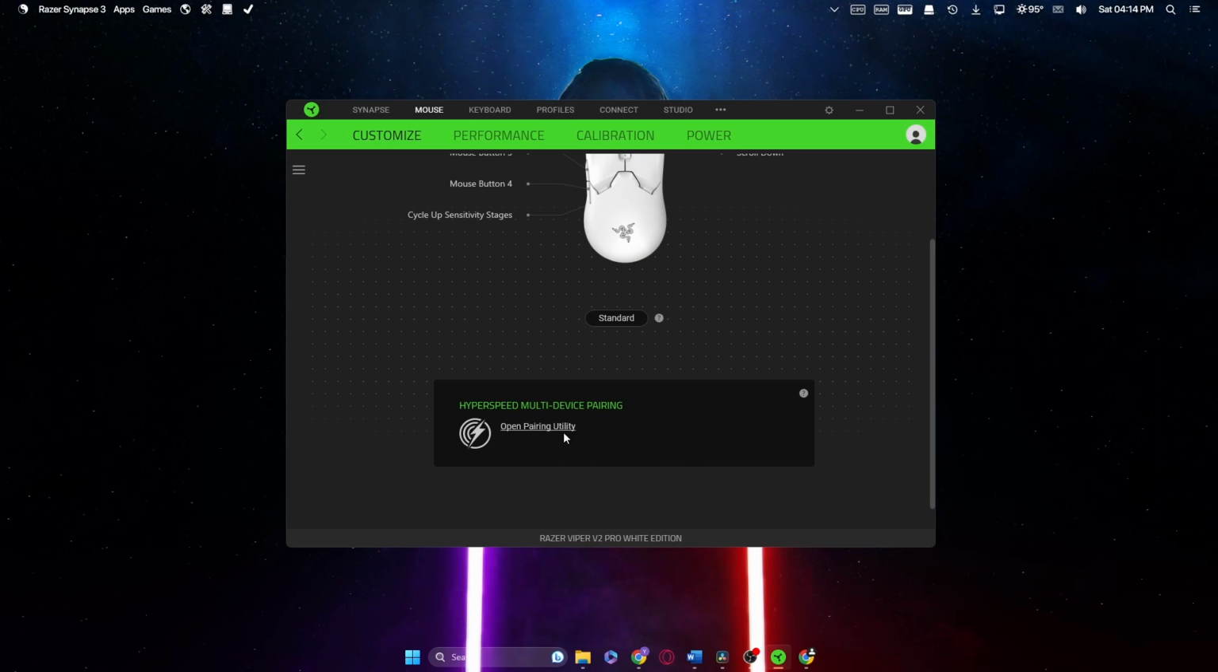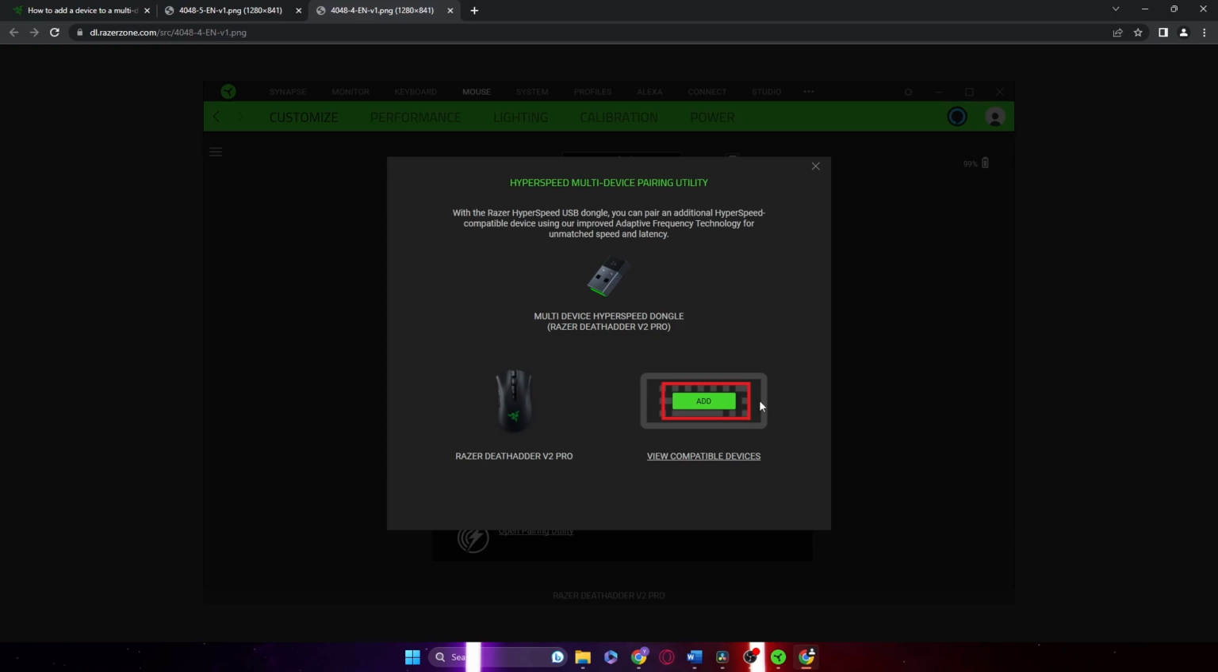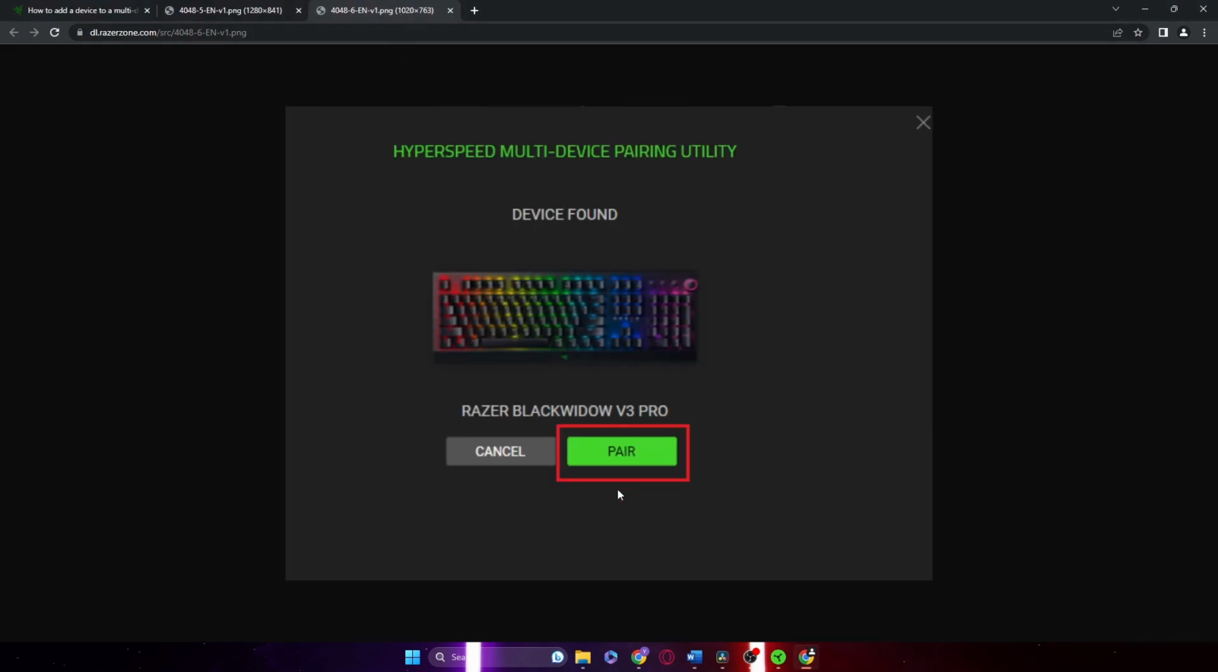Once you click on Pairing Utility, you should see an Add button. Click Add. It should start scanning after that. Once it's found your device, click Pair.